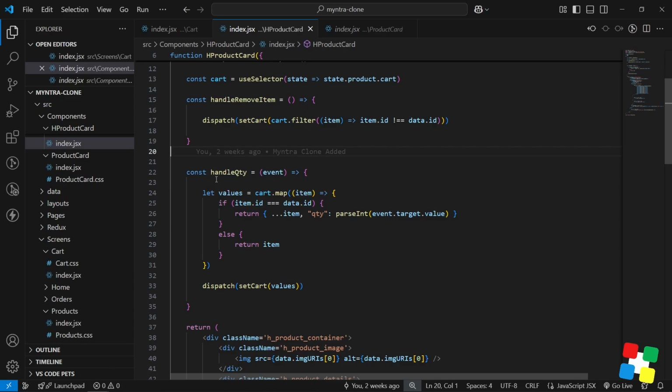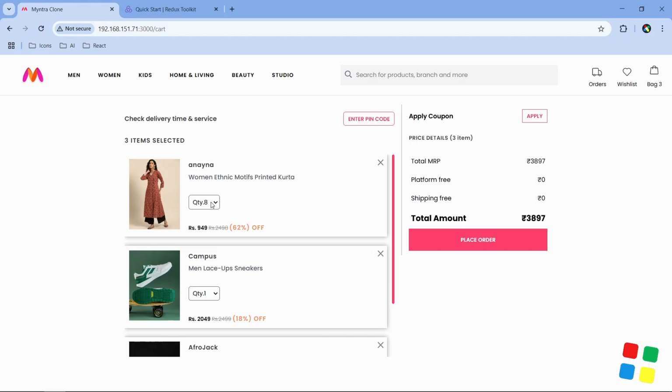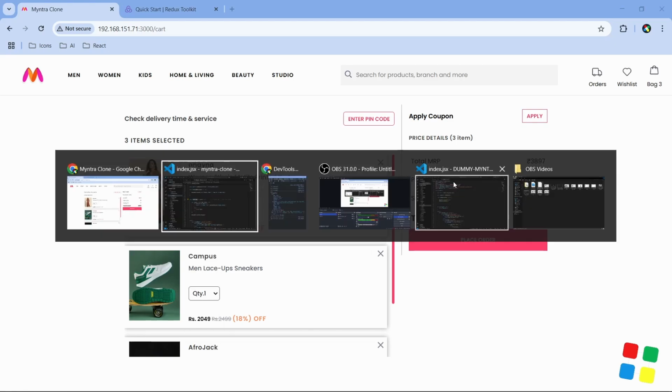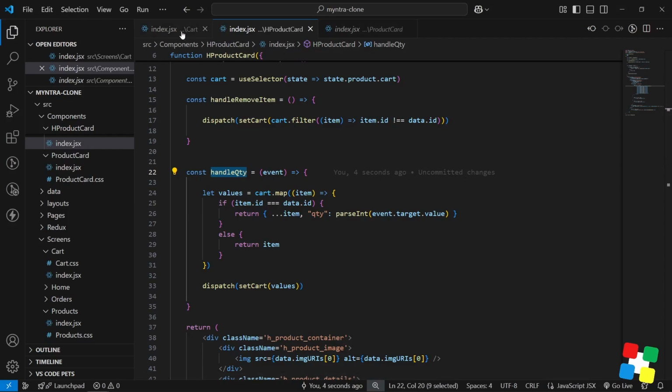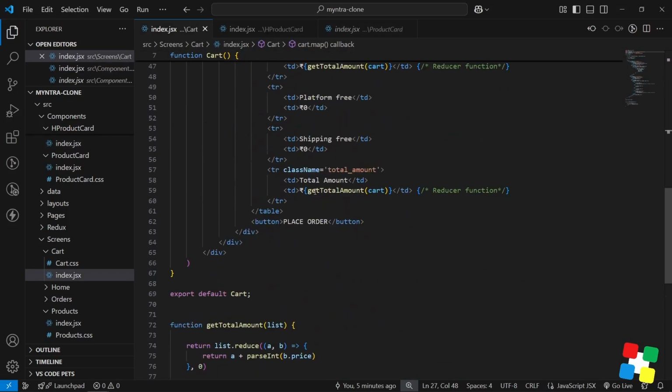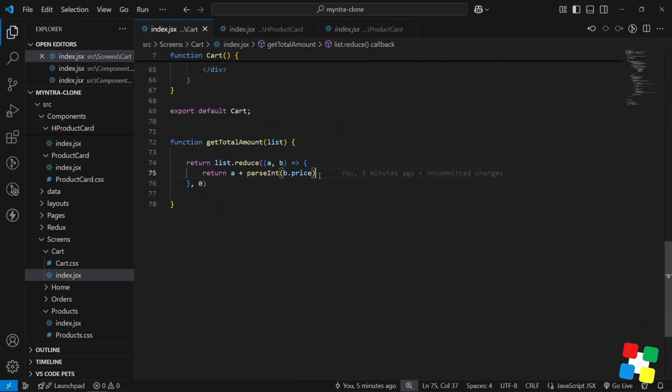With this we are able to handle the quantity, but you see when I add 8, the price is still the same. The price is not changing. The reason is we have to add some logic to our reducer function. Let's go back to the cart. Now you see here we have to multiply price with quantity.